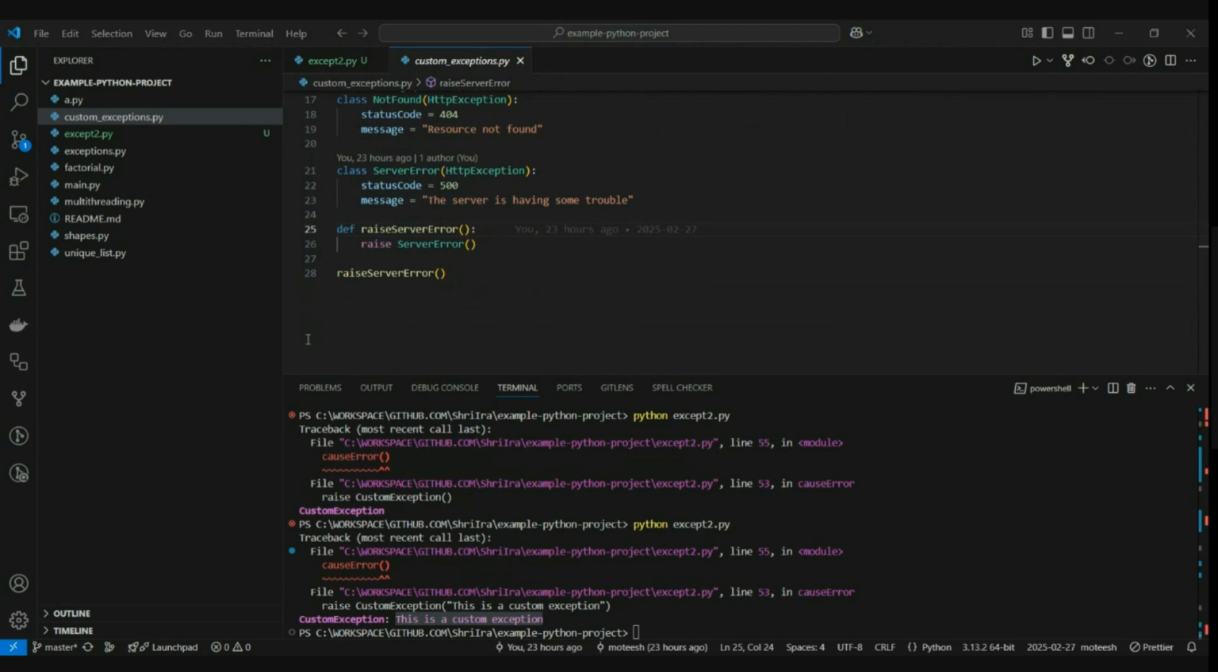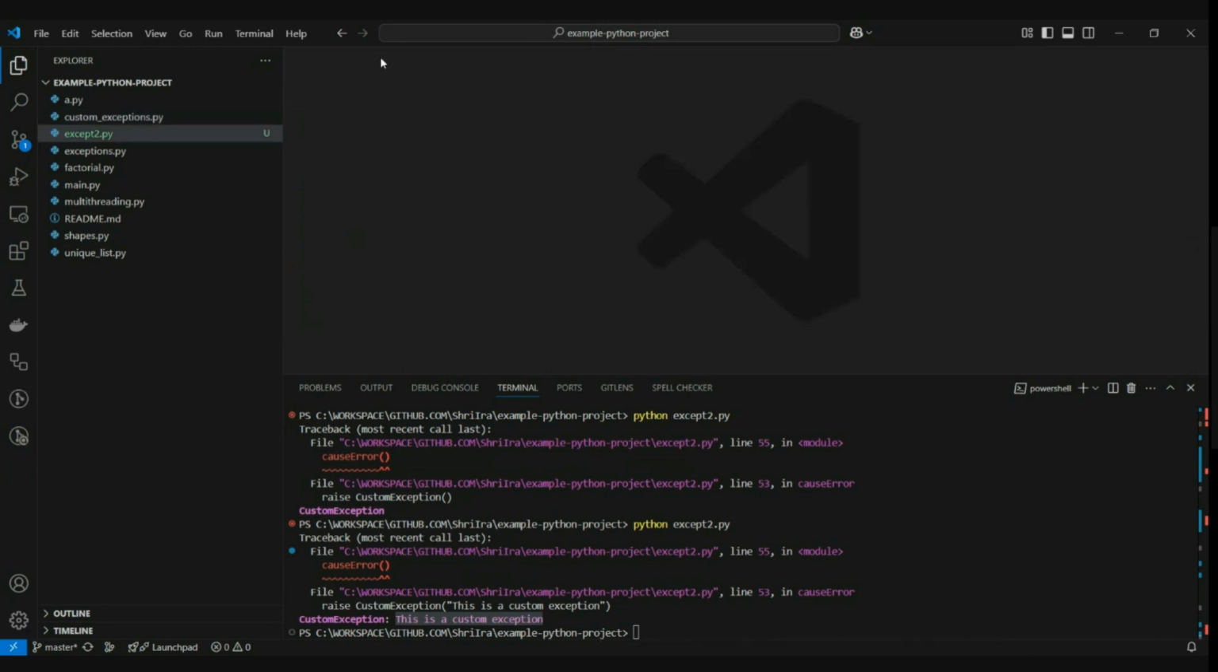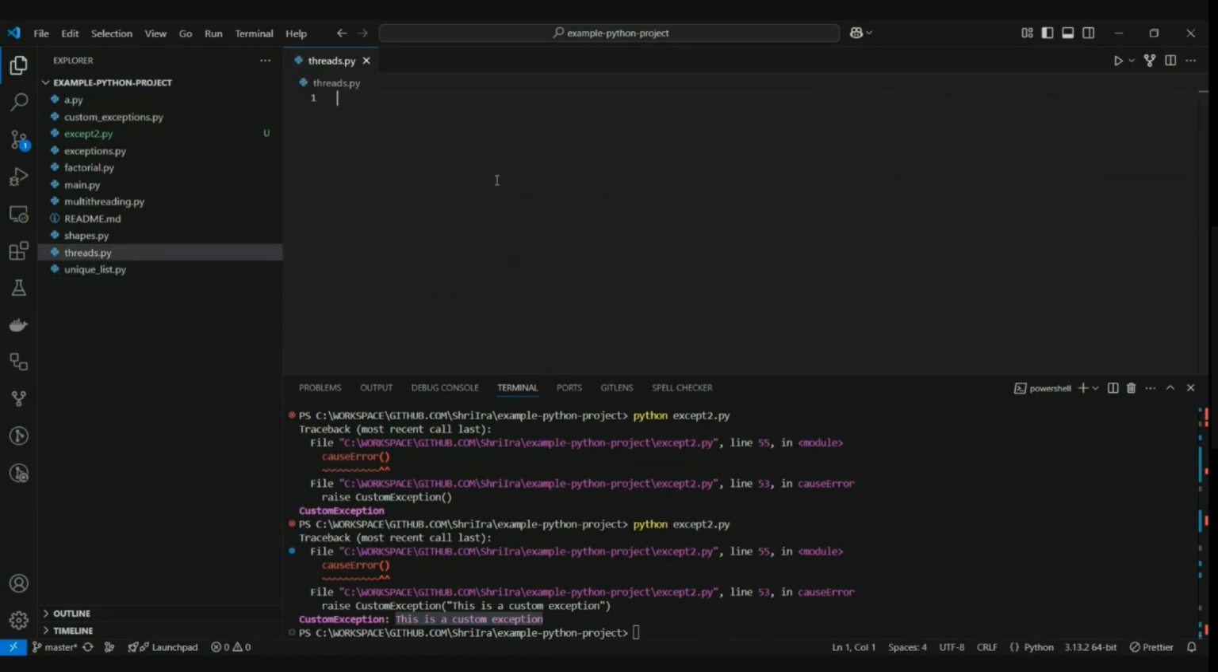So yesterday we stopped before discussing threads. We haven't discussed threads yet. Let's try demonstrating threads. Let's say, for example, I have a long square function that we just discussed yesterday.